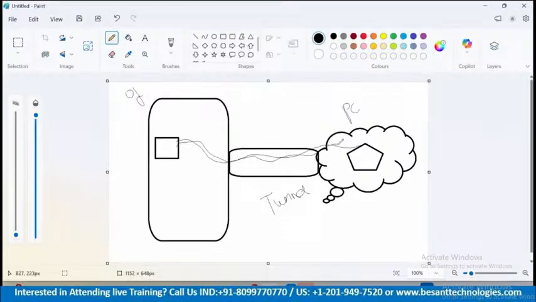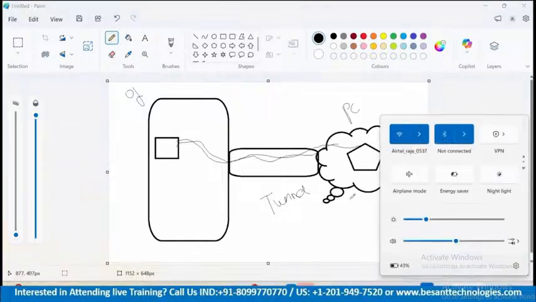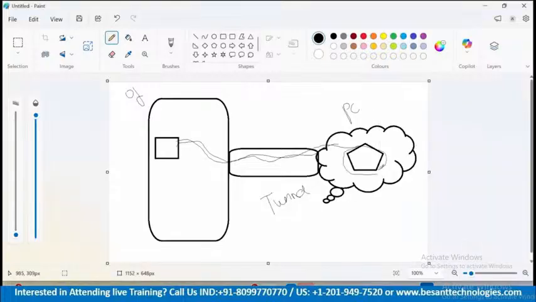So if you want to access the resources, you should belong to the office network. In your system, you have to connect to your office Wi-Fi network. Then only can you access this database. So that is about the private cloud.